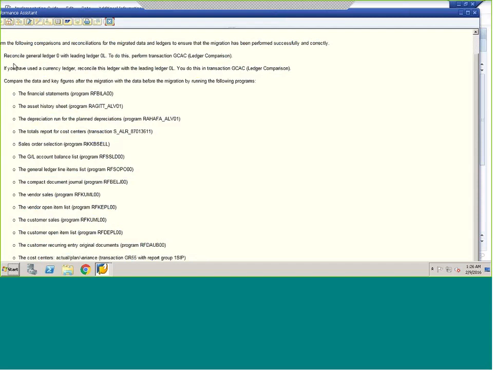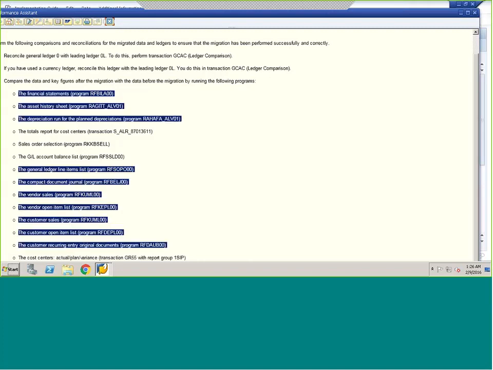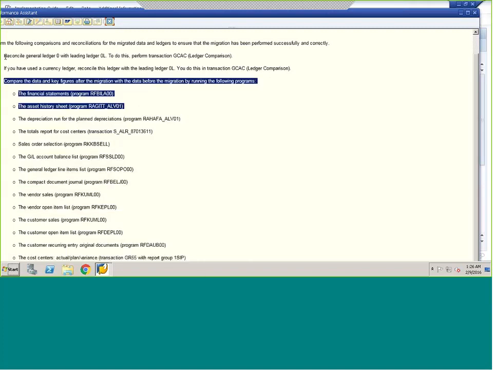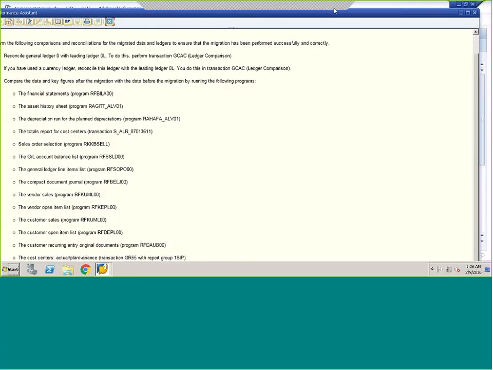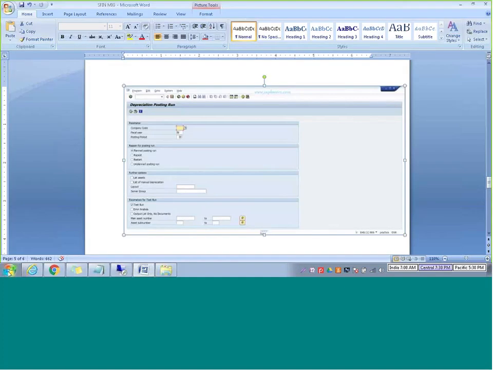All these programs need to be run so that you reconcile what you have posted and check whether there is any issue with the migration. Each of these programs will give you a clear picture of what was supposed to be migrated and what has been migrated.